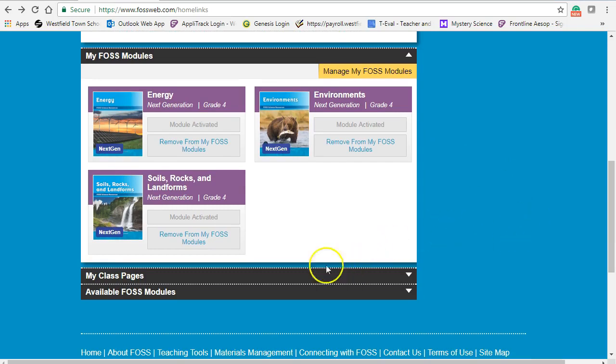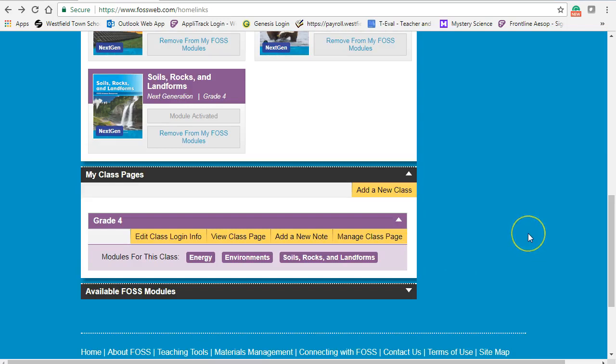What we're really interested in right now is this My Class Pages tab. In this section, you can set up your own class page. This is something that you might use during your instruction, but it's also something, especially if you're working with the older students, maybe grade 4, grade 5, that could provide a way for them to log into FOSWeb for themselves and do some online investigations. So let me take you through the process of how to set this up.